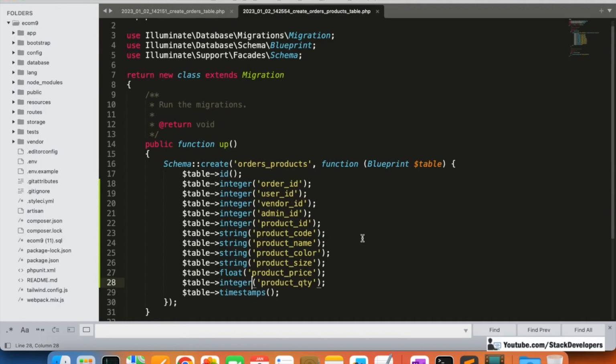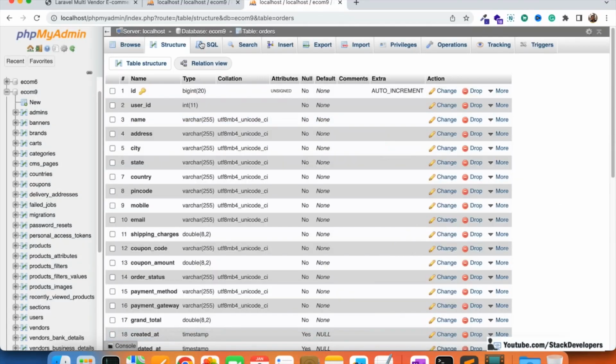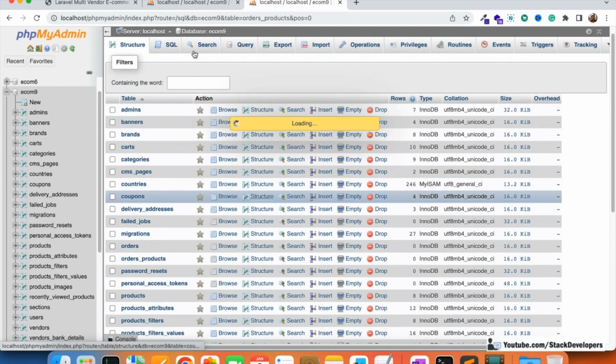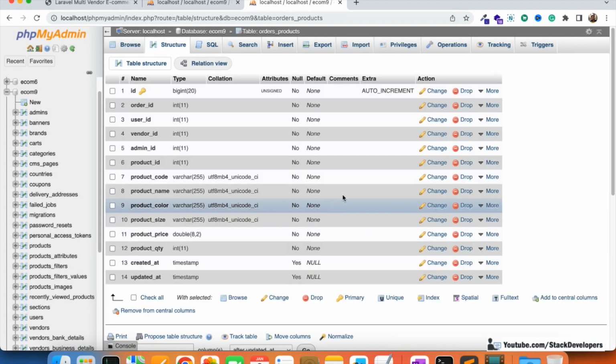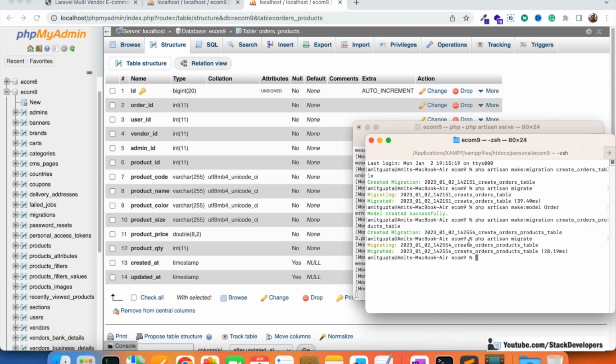Okay, fine. So we can run the php artisan migrate command to create this table as well. So it has been created, we can check once that it has been created. Yes, it has been created. Okay, we can match once, it has been created. Now we will create the model for orders_products table as well. Okay, so let's create the model as well. php artisan make:model OrdersProduct. Model name will be OrdersProduct.